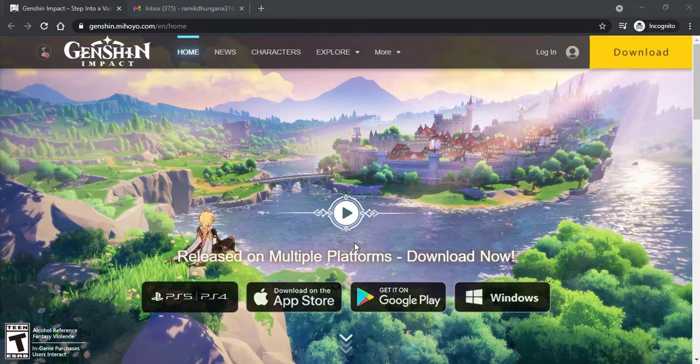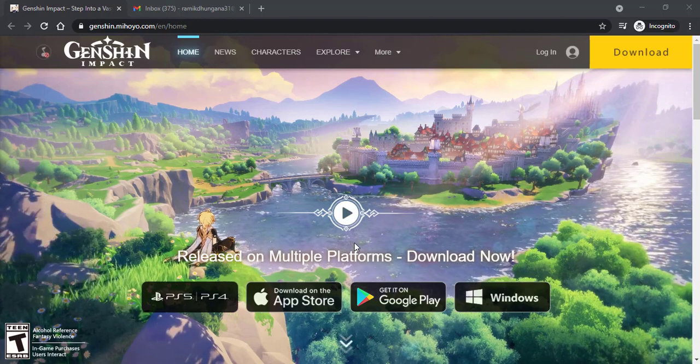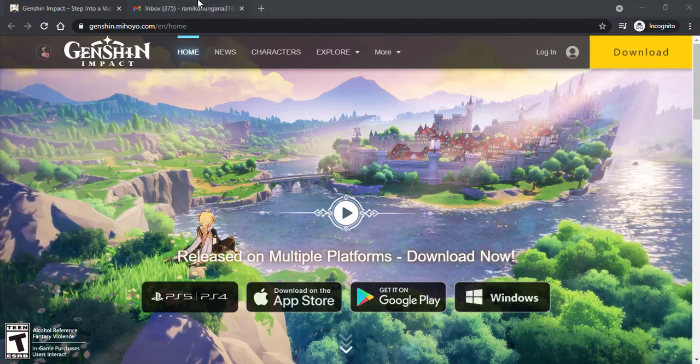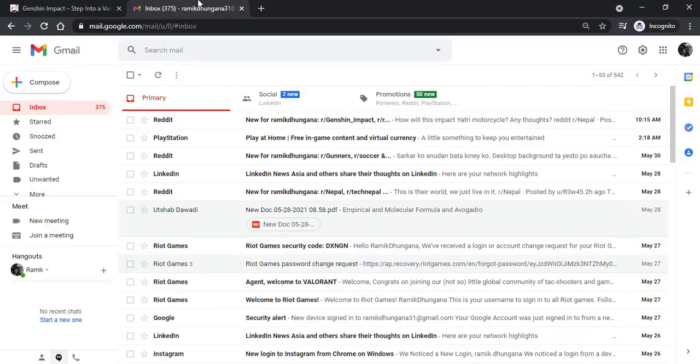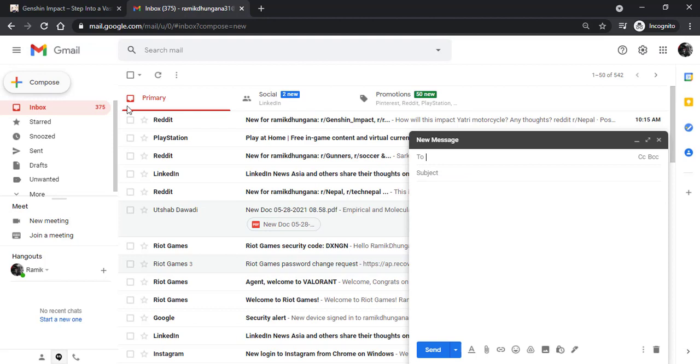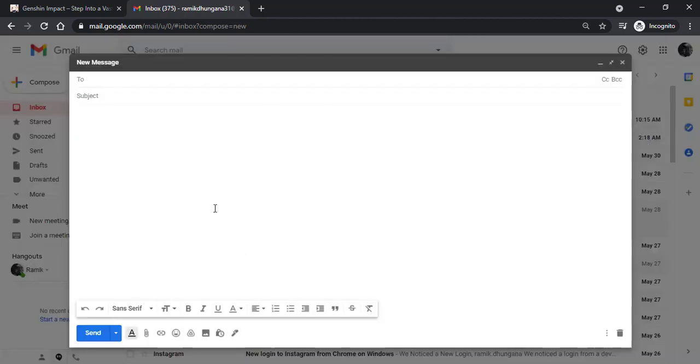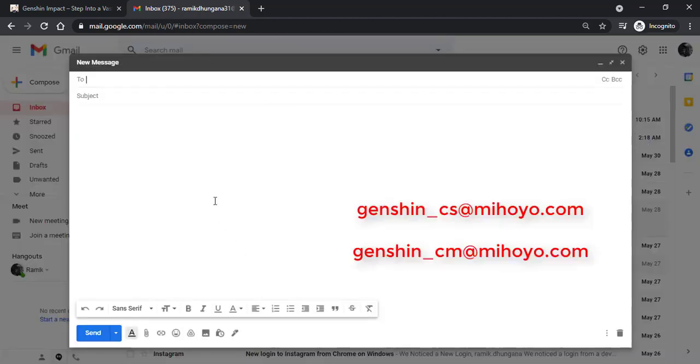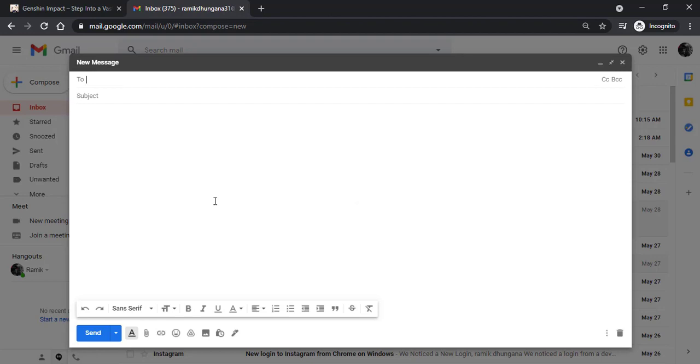So to do that, you'll have to go to your mail service provider such as your Gmail, Yahoo, AOL, etc. After that, compose a mail. Now, you'll have to send this mail to either genshin_cs@mihoyo.com, or you could also send it to genshin_cm@mihoyo.com. And if you want, you can also send it to both of them.